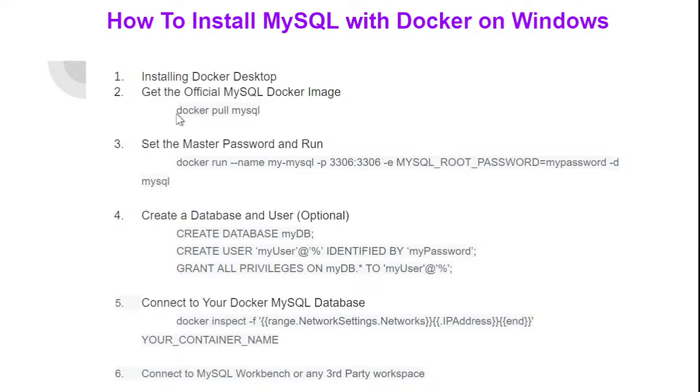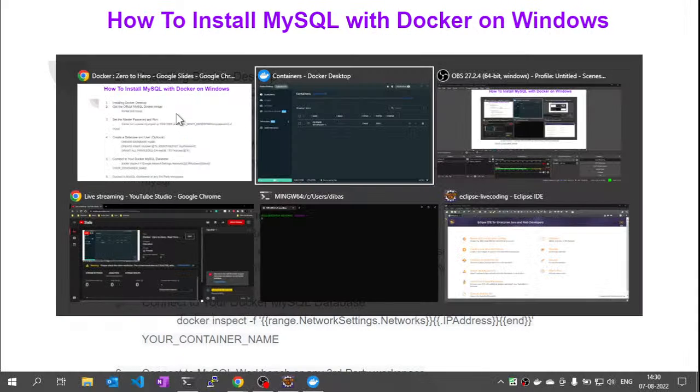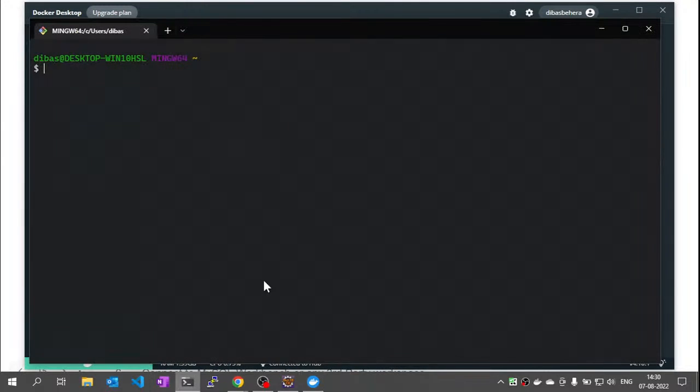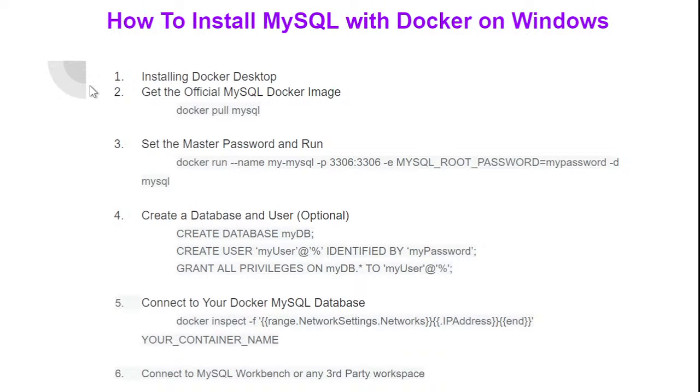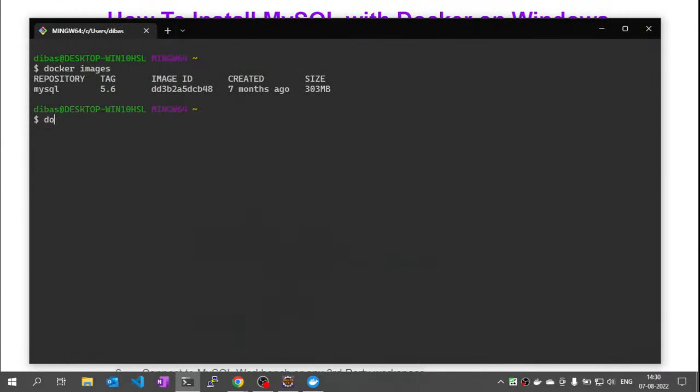Docker pull MySQL is the command. First we will check docker images. Right now I have an image with this tag. If you want to execute this step on your machine, you can simply write docker pull. You are pulling from Docker Hub, so mysql:5.6. I am using 5.6 basically. It is a stable version and it's pretty good.